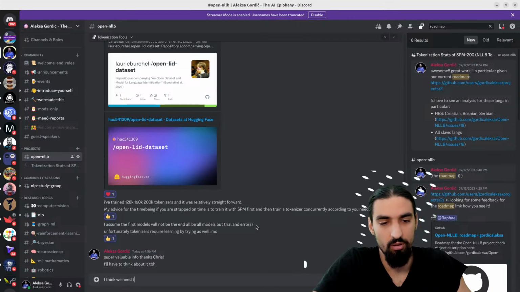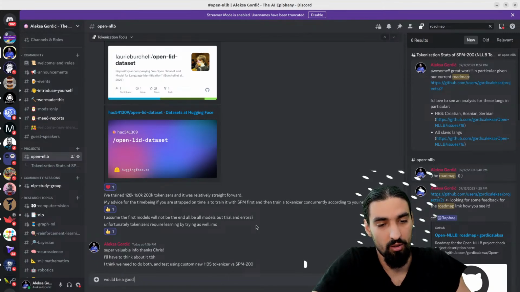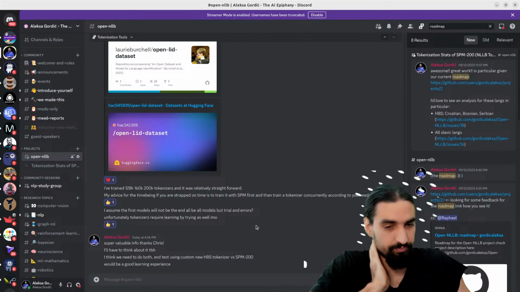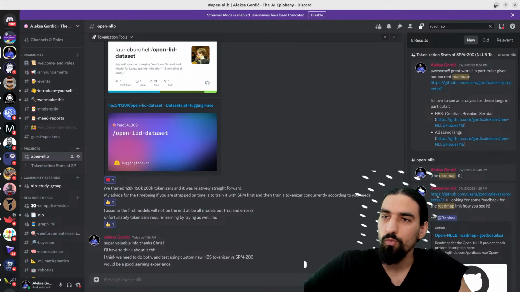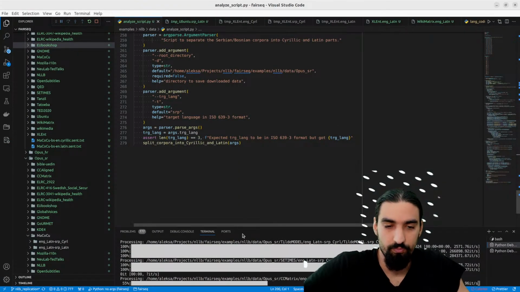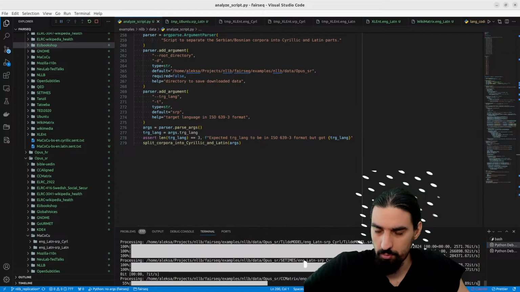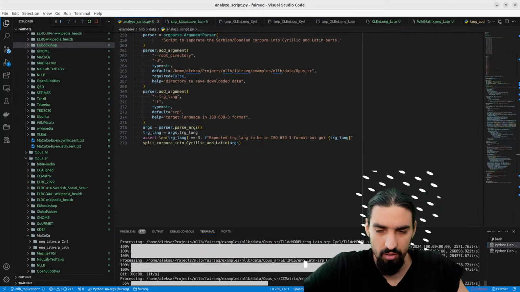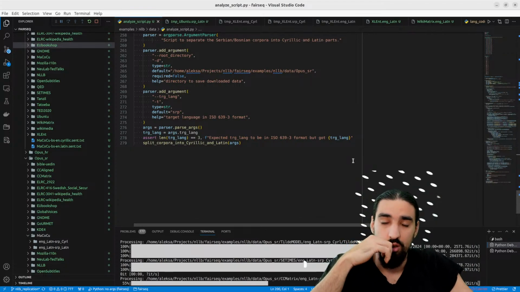I think we need to do both and test using a custom new HBS tokenizer versus SPM 200 would be a good learning experience. We can train the tokenizer. Let's see where we are with the progress here. There is a ton of data, 26 million. So we are now processing a ton of data here.